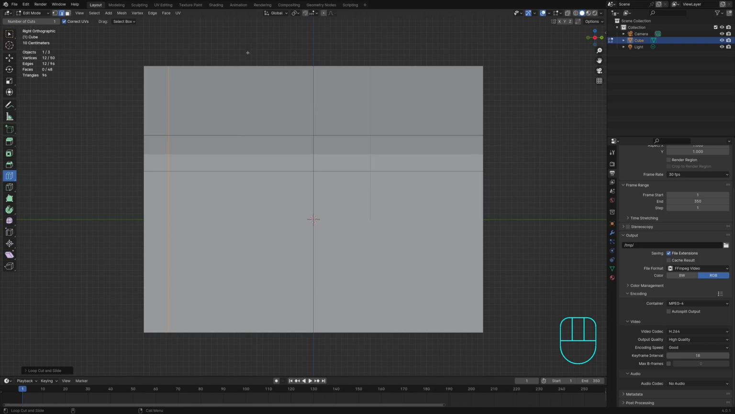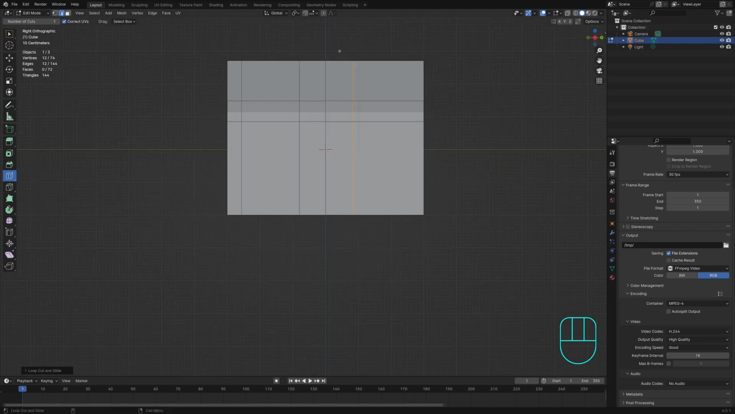I will do one more loop cut. Go down so we can see the line. I will click and hold, drag it a little bit to the side and release. And last loop cut will be on this side. I will see the line, I click, I hold down left click and I drag it to the left and release.